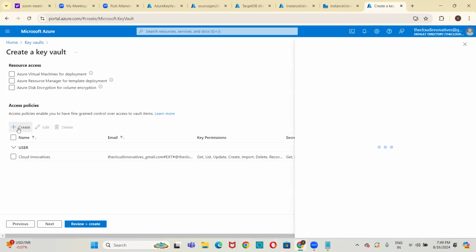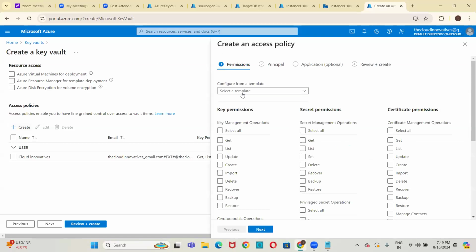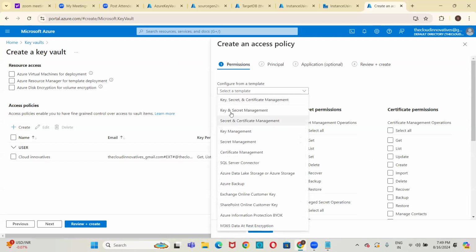So here you have to select what permissions you want to allow. I want to allow the permission called Keys and secret management. You can also use keys, secrets, and certificate management as well, if you have some certificates.